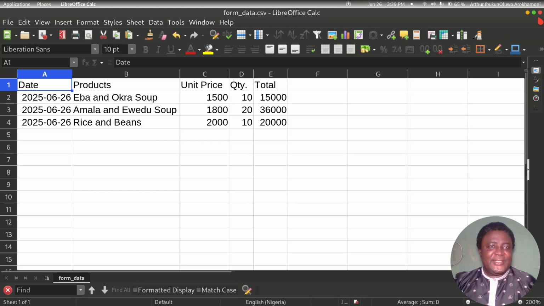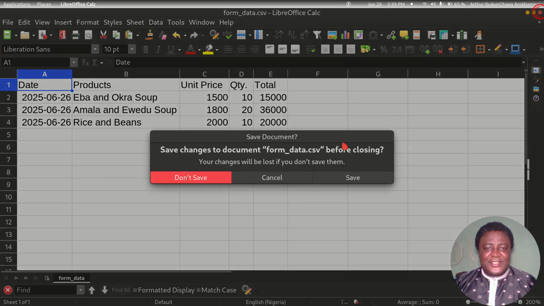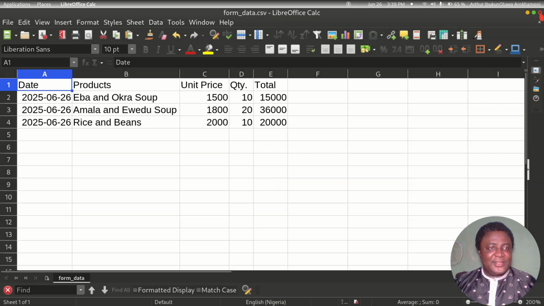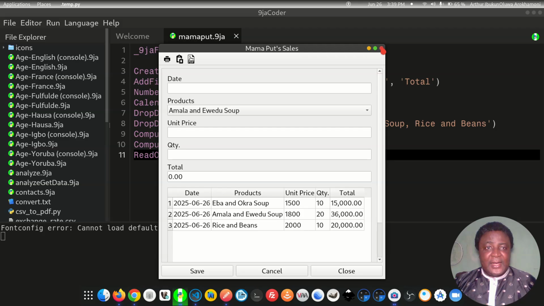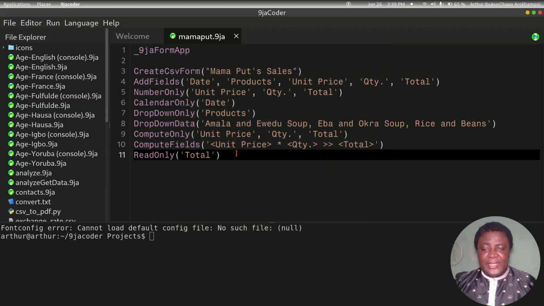It's very easy. We are not saving. Don't save. We want the application to be the one that will be doing the saving. So just how many lines? 11 lines of code, and we have a program ready for Mama Put. Interesting. So that's how easy it is to use 9jaCoder. You can execute complex tasks with just a few lines of code.